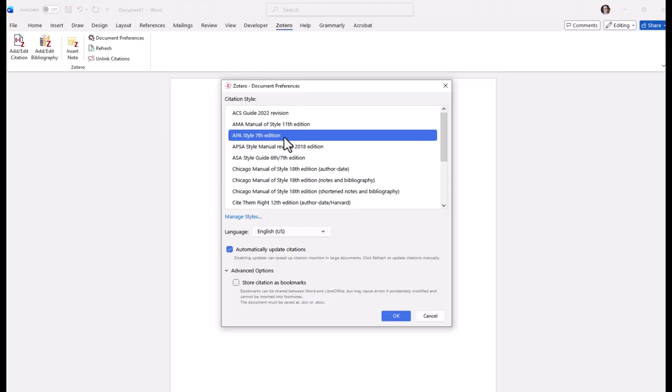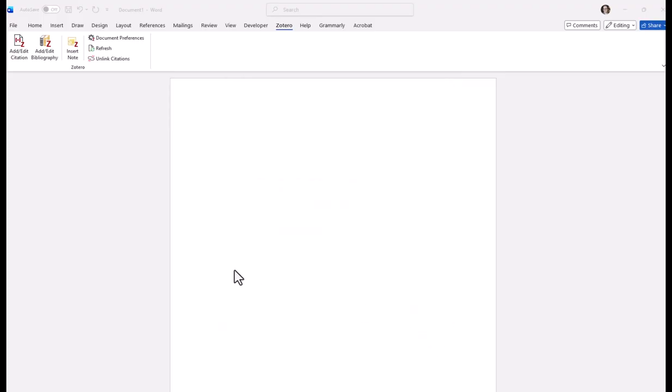So I'm going to select APA 7 and then click OK. And then I have 2 main buttons to use within Word: this Add Edit Citation button, and then this Add Edit Bibliography. So this is what I can use to insert a new citation or edit the citation. And then I can also use this feature to add a new bibliography or edit my existing bibliography.